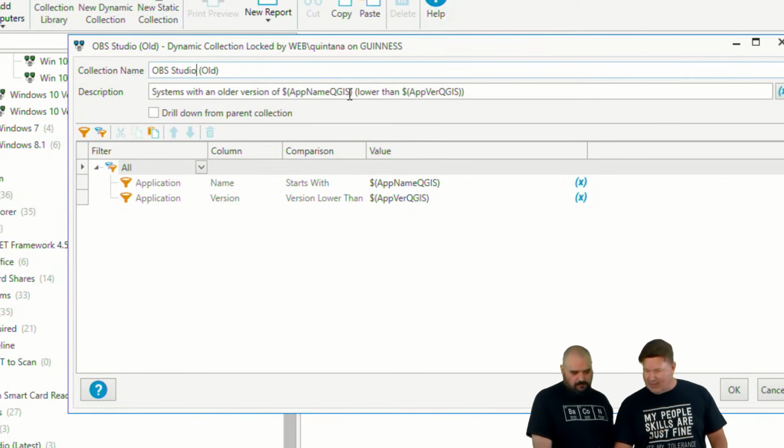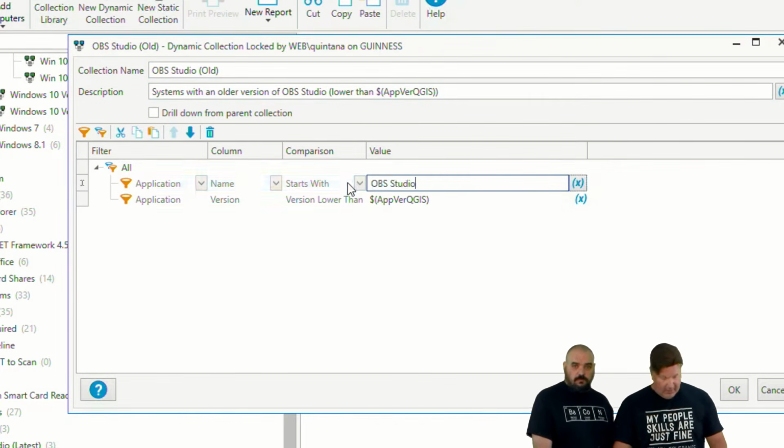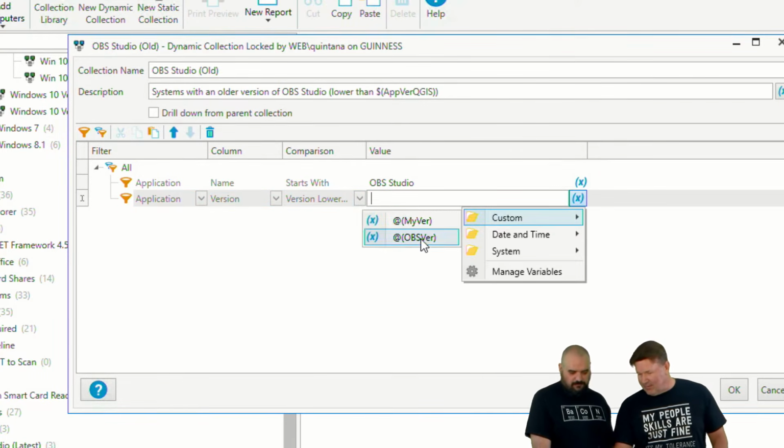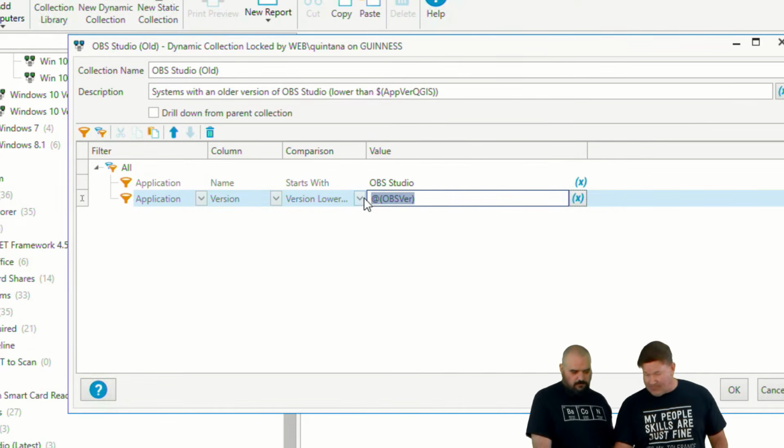All right, Control-V again. Again, I'm replacing the app name with. There we go. One more right there. And then again, we're going to go after that version, so clear this out. This time, hit just the backspace key instead of the any key. There you go. And our custom variable OBS version, which I will copy and put in the description.